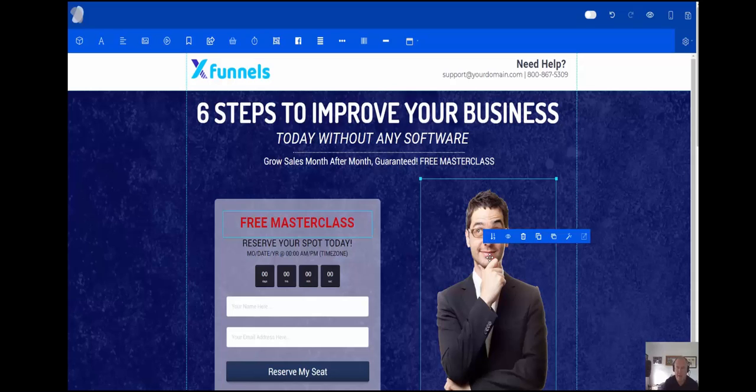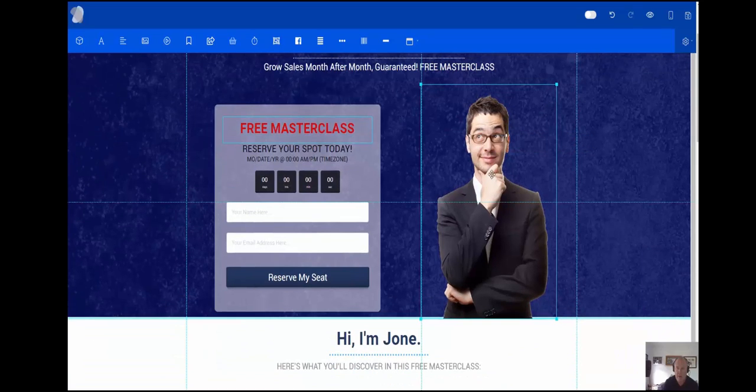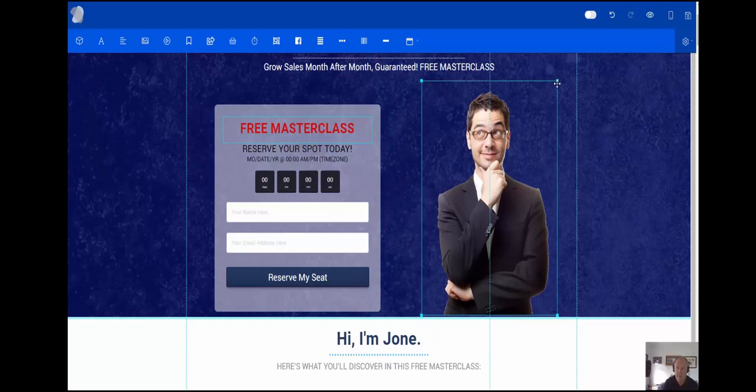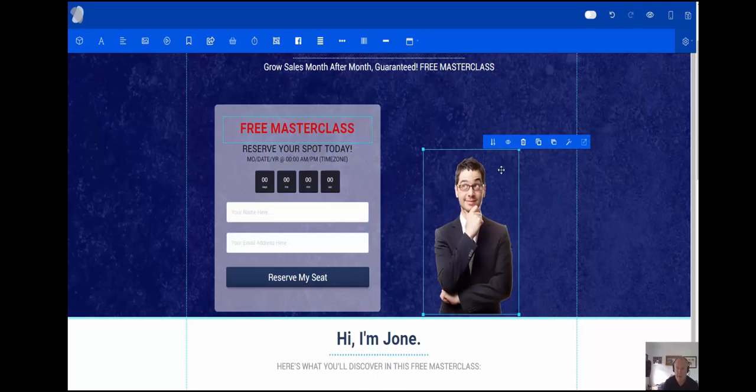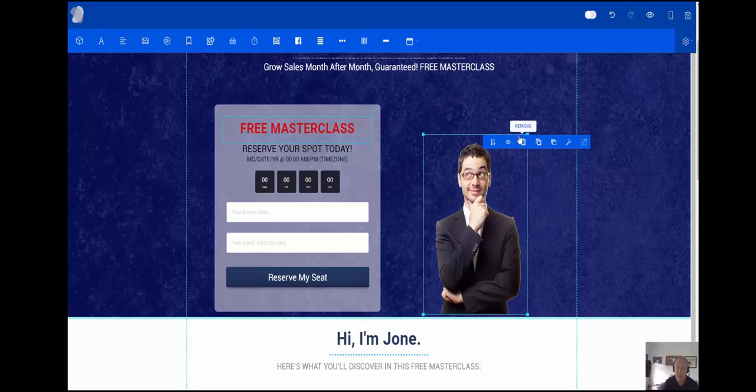Pictures. Xfunnels comes with thousands and thousands of free, royalty-free pictures for you guys to use within the software. So you can see here we simply got a picture. We can put the picture wherever we like, and we can simply grab a corner and resize the picture to however we need. Lots of other options up the top. We can add our own heading text, paragraphs, any images, videos.